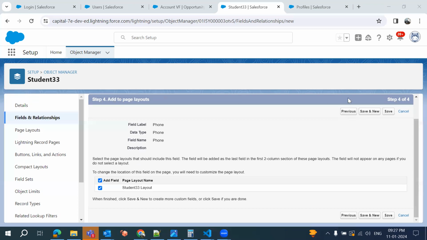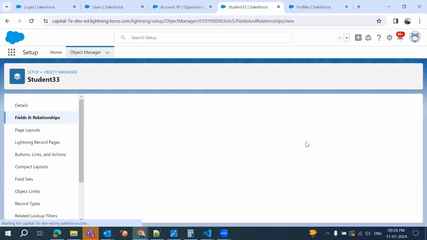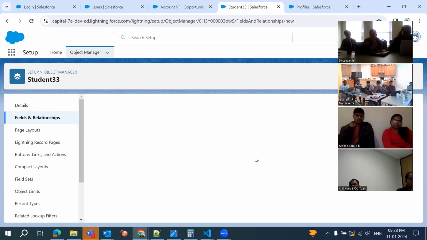Once you enable the profile permissions, the field level security, you can go to the payload settings. This payload we will also discuss today, and then simply click on save. Now the field got created. Whoever has access, only those users can access the phone number field, and for the remaining profiles, it's simply hidden.